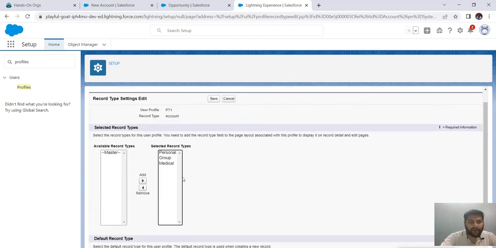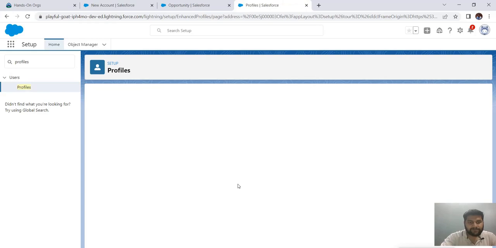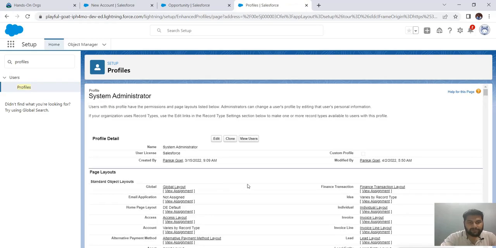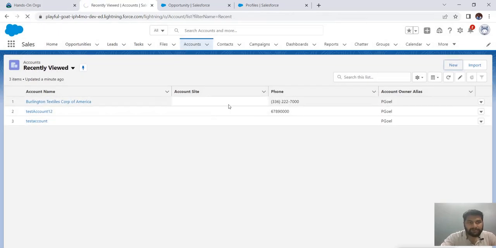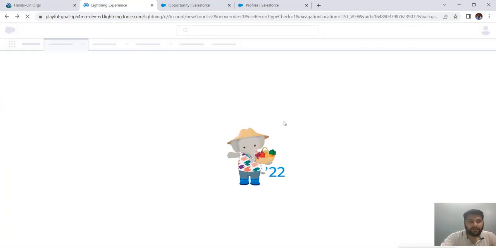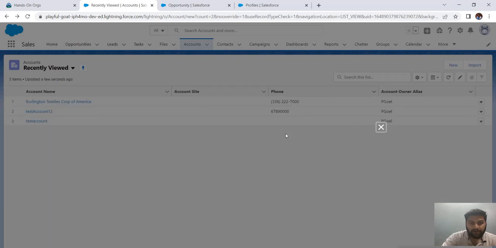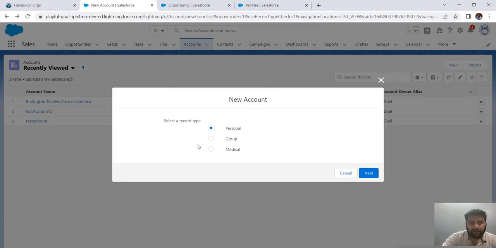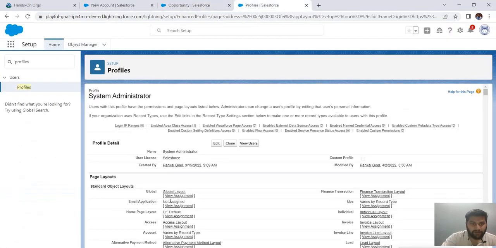Since for medical we already selected a page layout, but we could change that page layout as well. That I'm going to show you next. First let's save it. It's done. Now go back to your account and see the magic. Just let it load. Yeah, it's loading. As you can see, all the three are available, and also you could select the default one from here as well, like here from the profiles.